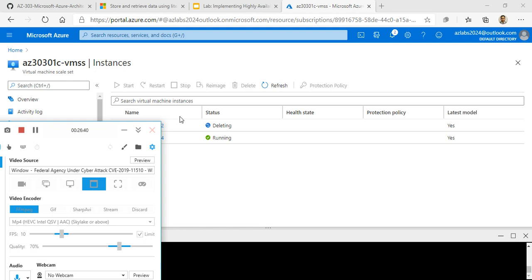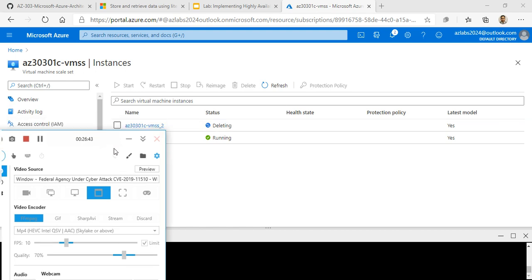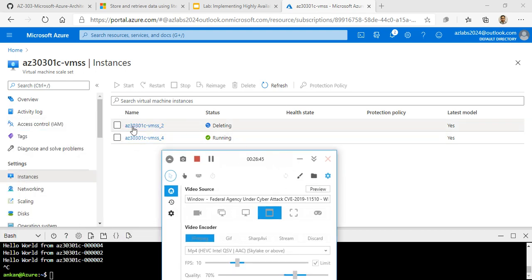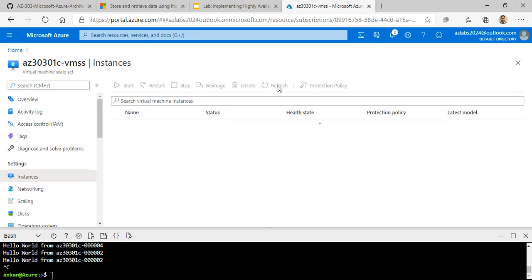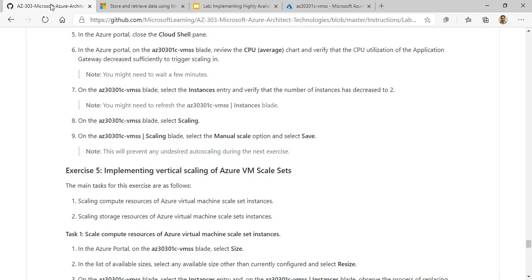Everyone, so it looks like the scale in rules just got detected. So the VMSS, my custom scale criteria made for scaling in, so one of the instances is now getting deleted at the moment. So if I keep refreshing in a couple more seconds or minutes maybe, this instance will be deleted and we'll end up again having one instance, because right now I do not have a very high demand. Okay, so while this is getting deleted, let's go back to the lab.